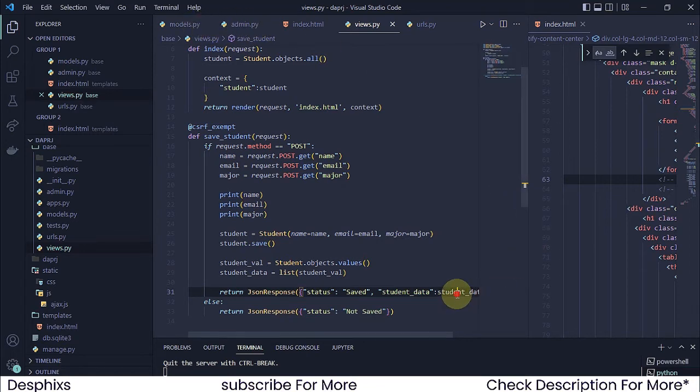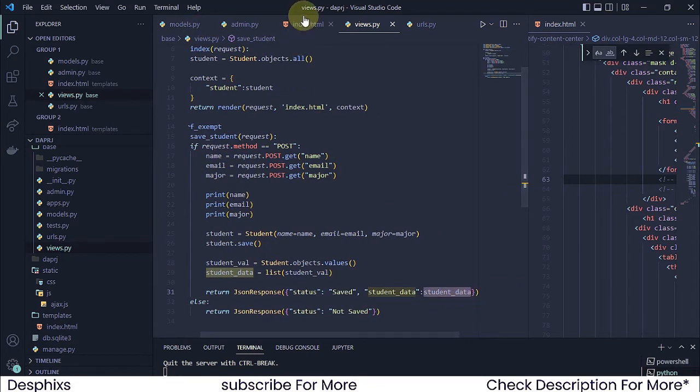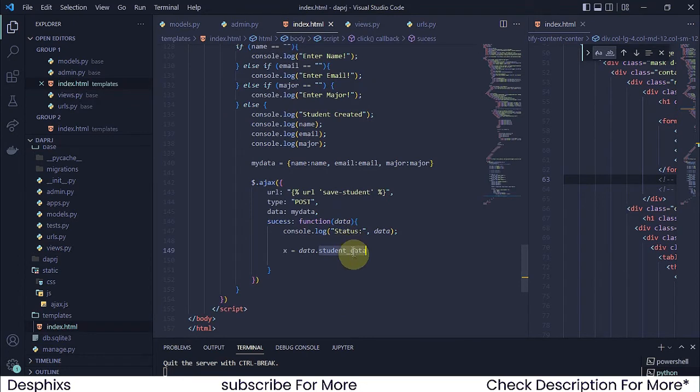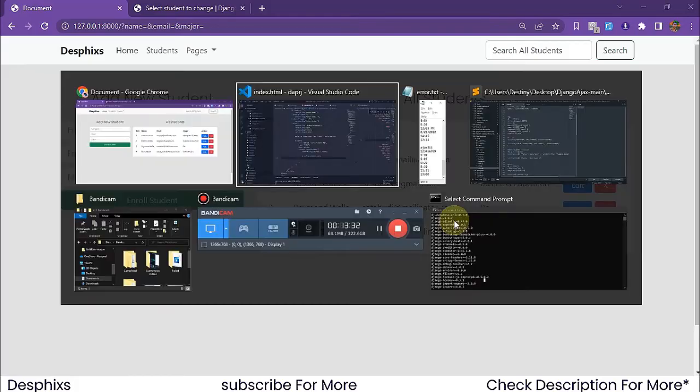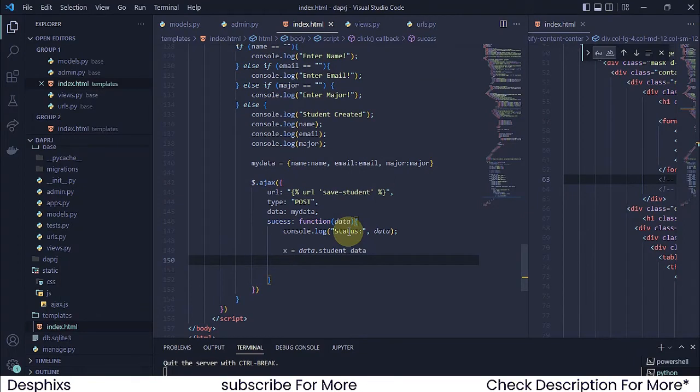So now we are getting the student's data in our template as a JSON response. And in order to use this, we are simply going to run a simple if statement and start using it to display the data of the students in the list.